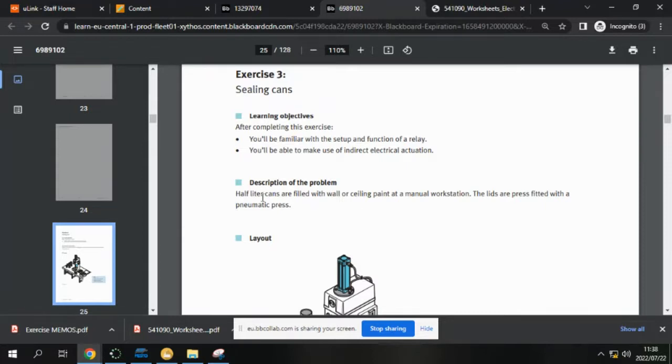So half liter cans are filled with wall or ceiling paint at a manual workstation. The lids are press fitted with a pneumatic press. You paint cans day one, you know it can open by hand. You must use screwdrivers, a knife, and stuff like that. So it's been pressed. That's why it's not easy to open.